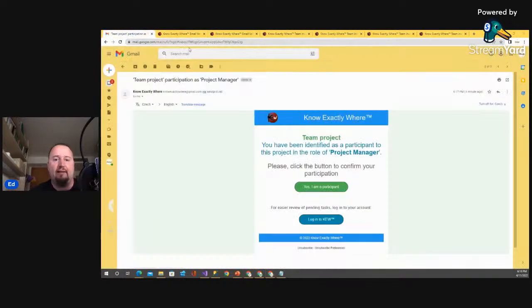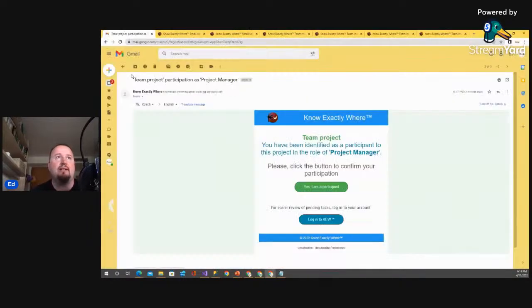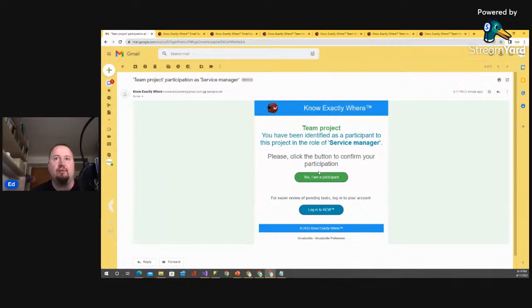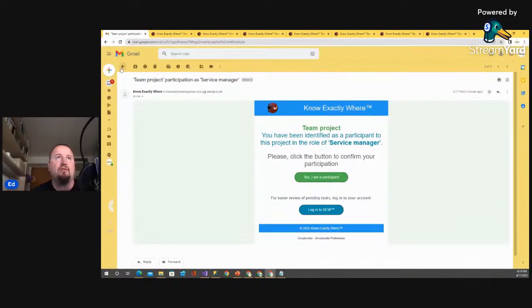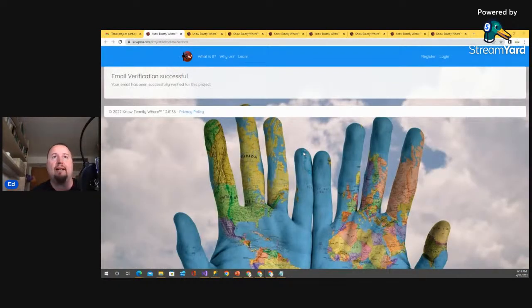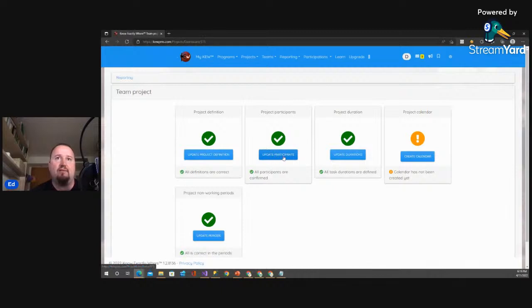Then if I go back and refresh the page, I will see that those 2 people have already accepted their participation. And if I do it with the 2 missing people, one more as a service manager, and then finally as IT, if I say yes to all of them, and I go back to the project and refresh, everything is verified, everything is green. So when I go back into the dashboard, everything is green. Here you see update participants is finalized, and we have been able to pick from a list that we couldn't do before the Teams functionality existed.